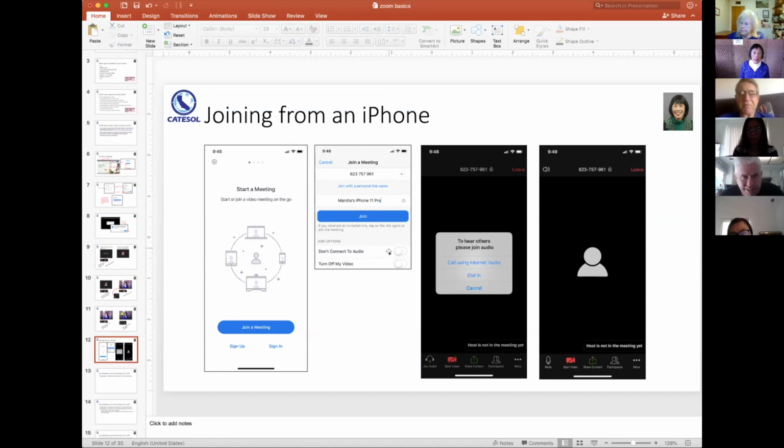So here is where, if I want to turn off my video, so my video is not streaming, I would click this slider here, it would turn blue, and then my video won't appear when I enter the room. You'll get something that asks you how you want to hear audio. So one way is to call using internet audio, which is, I think, the easiest way. The other one is to dial in, like you're actually typing in the phone number. I want you to look at the bottom of the screen because it is different from the toolbar on the computer.